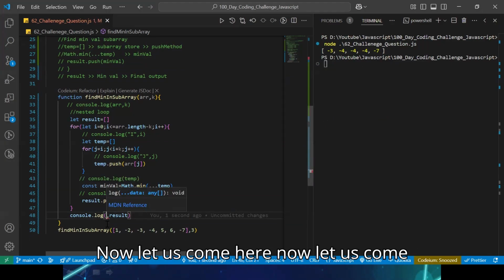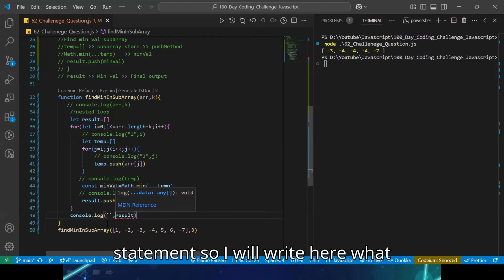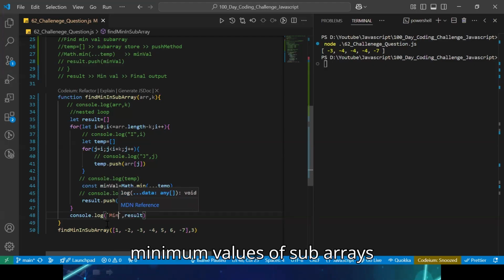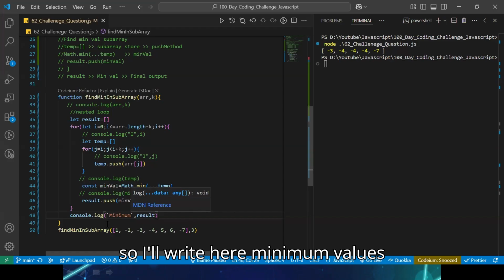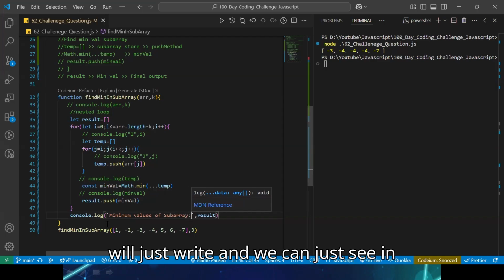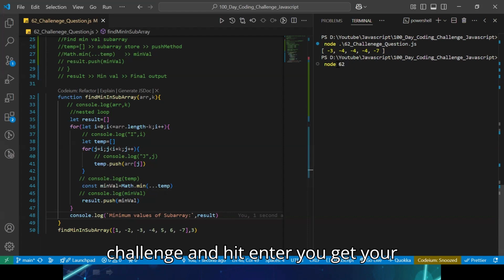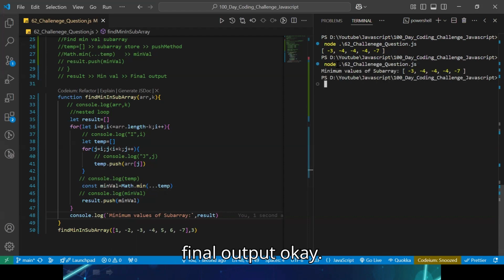Now let us just improvise our console.log statement. I will write here "Minimum values of sub array" and a colon, and we can just see it in the terminal. So node day 62 challenge and hit enter, you get your final output.